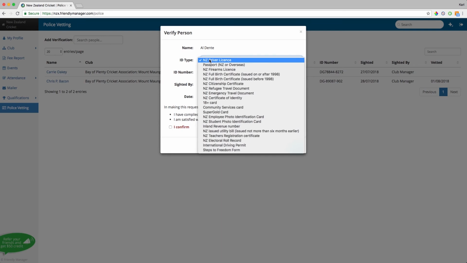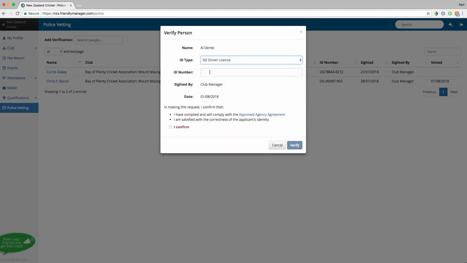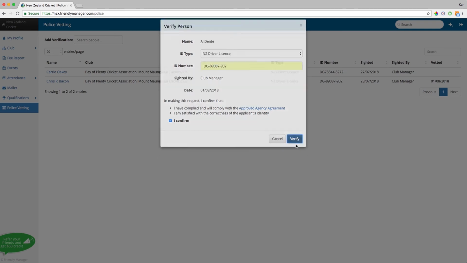Please indicate which ID type you're using for verification. I'm going to use the New Zealand driver's license, and then I'm going to enter the driver's license number. I'm going to make sure that I've read the terms and conditions and simply click I confirm. Once you've done that, simply click Verify.